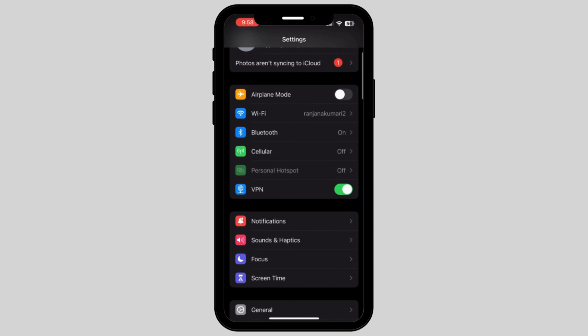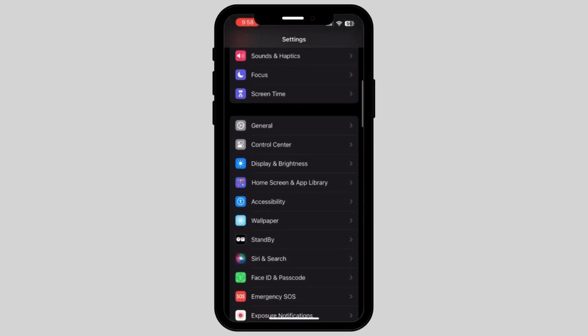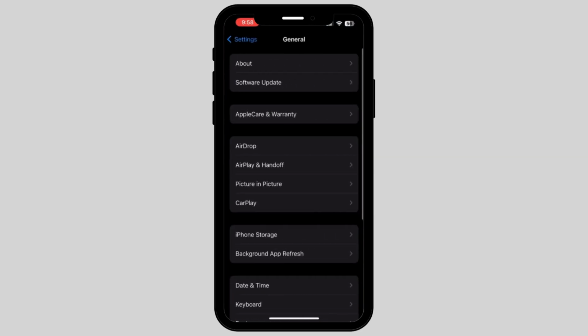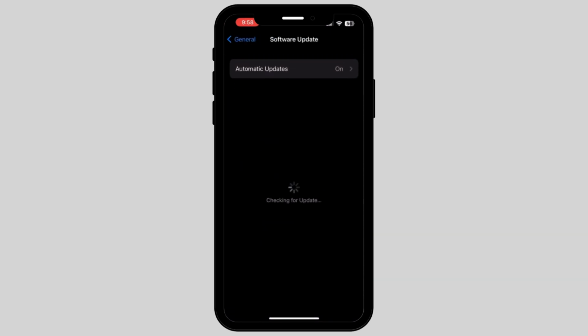Now scroll down and tap on the option called General. Now go and tap on Software Update to make sure that your software is up to date. Sometimes your phone can create issues when your software is not updated.